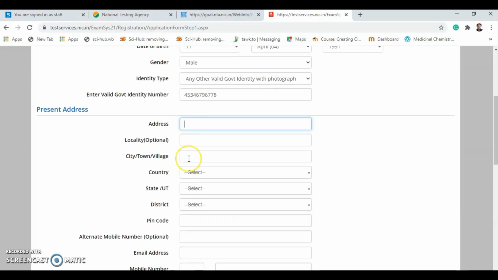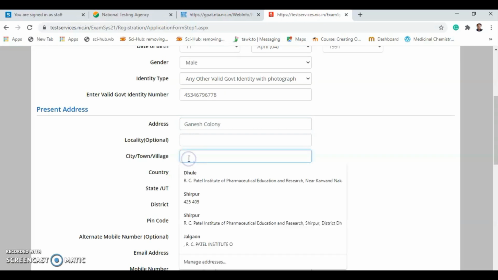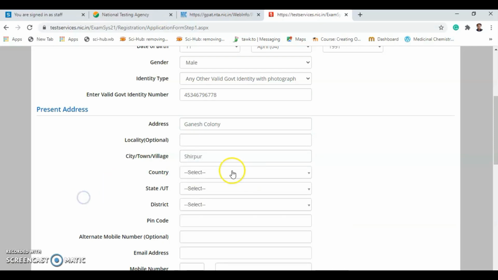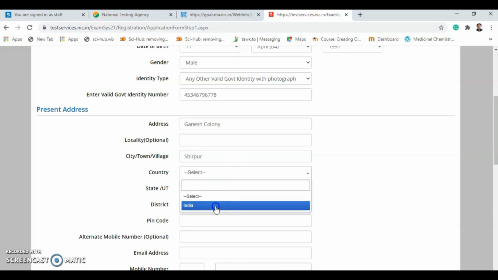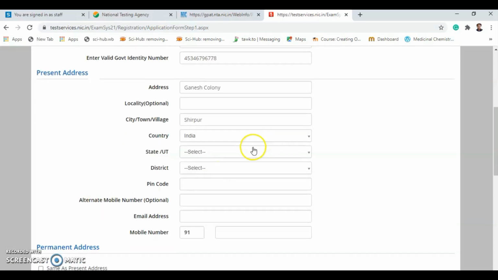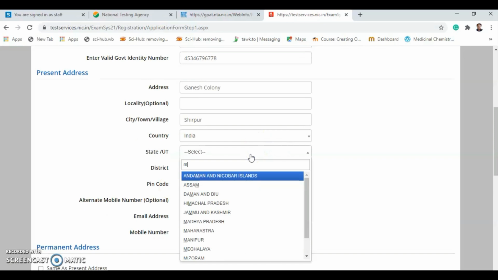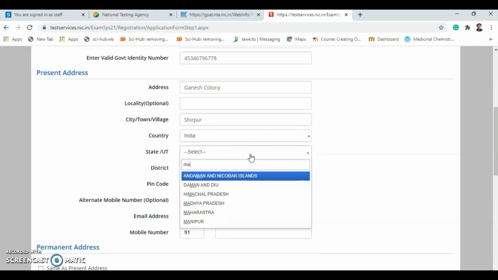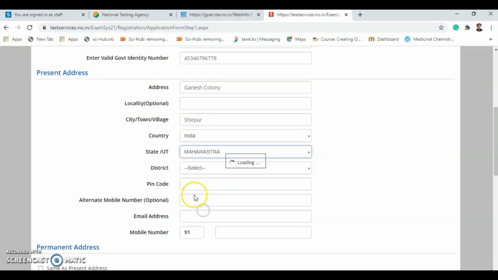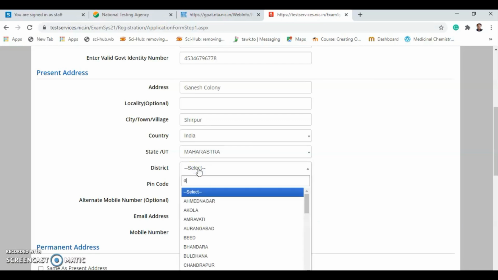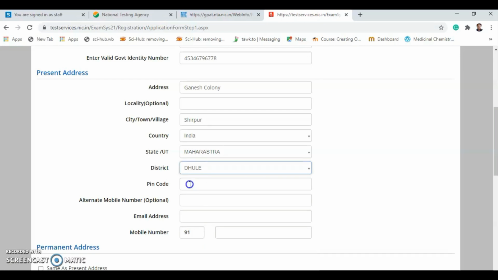Then here you need to put the address. I'm putting Ganesh Colony. The village is Sherpur, country India, state Maharashtra, district Dhule, and the pin code.